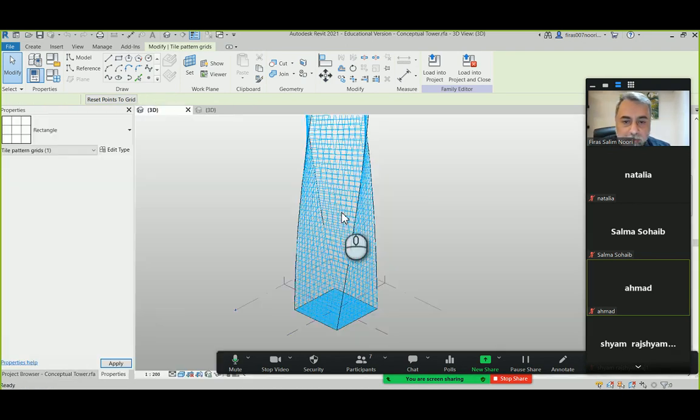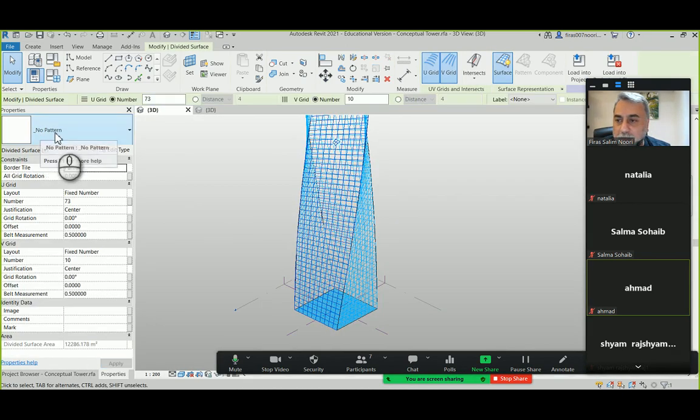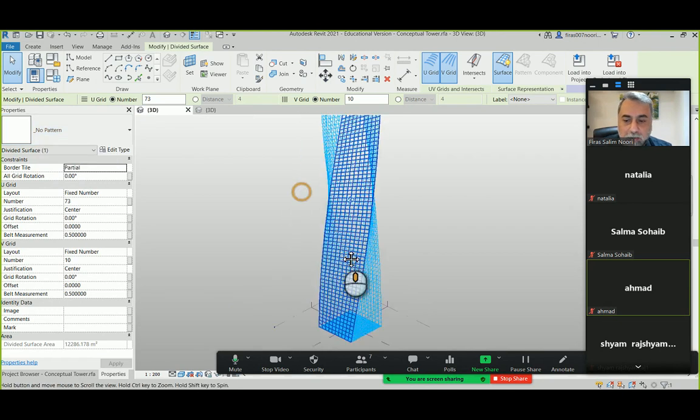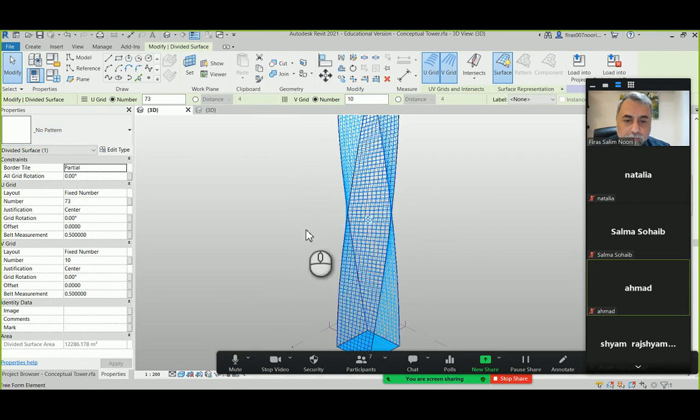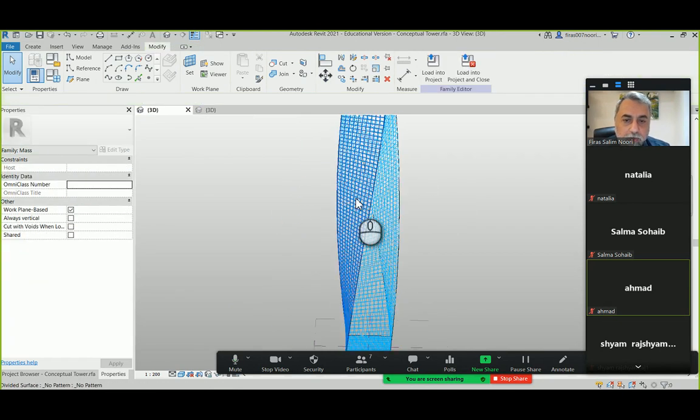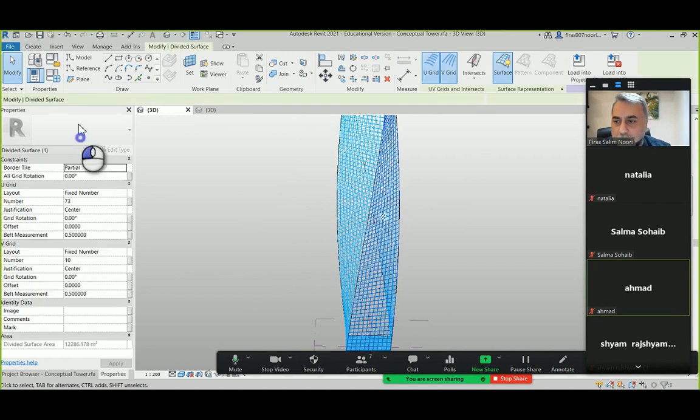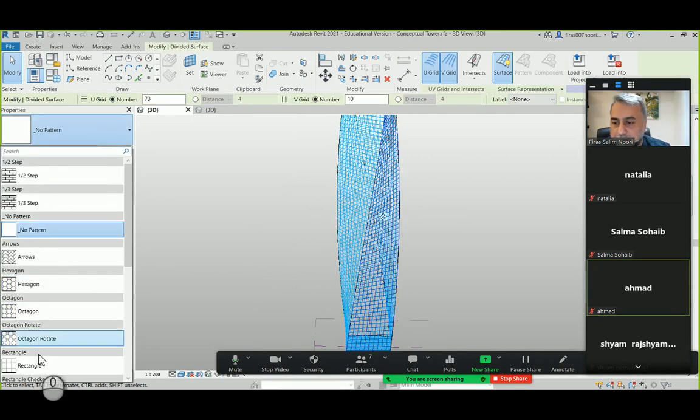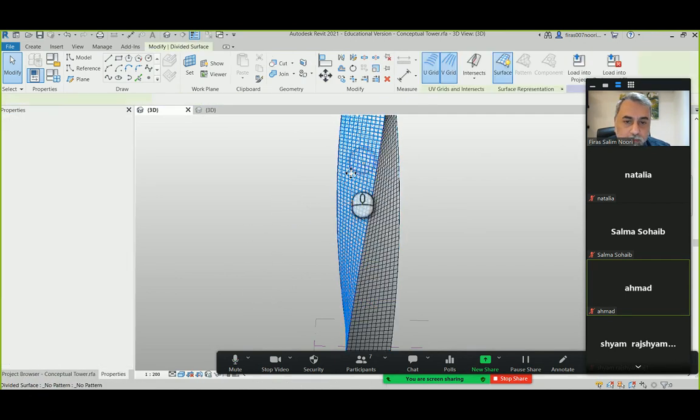I used rectangle here. Actually, not yet. So I'm gonna pick all of them. Okay. Or later on when you apply it. So this one you can apply for it rectangle. And then choose this one.